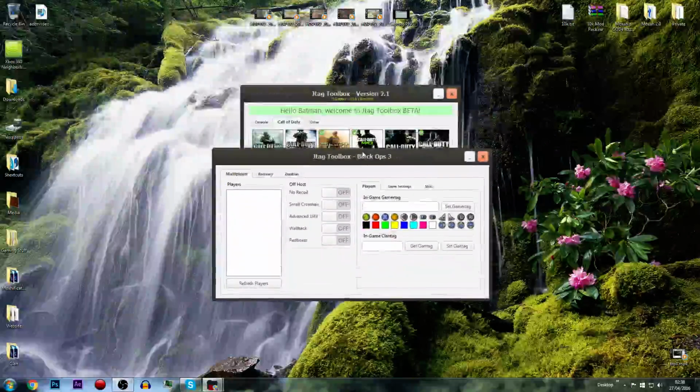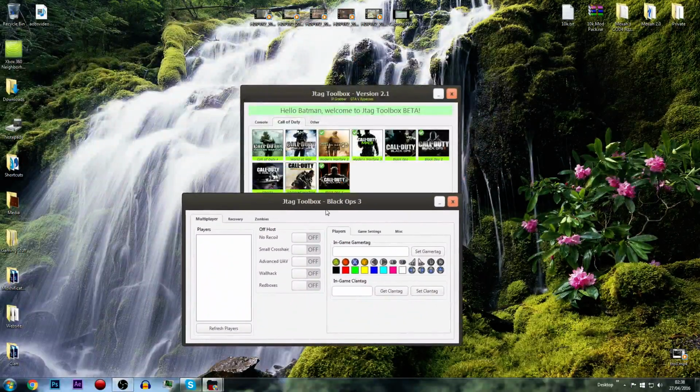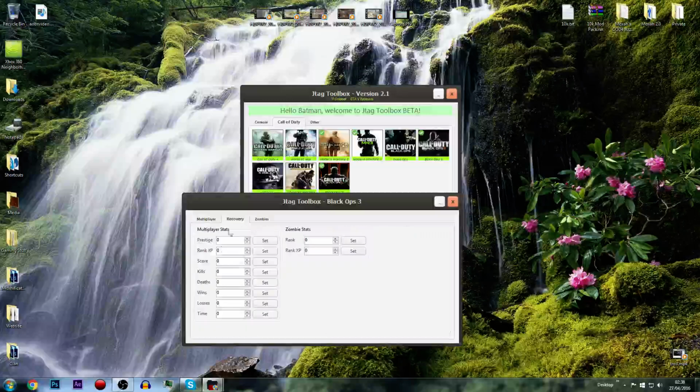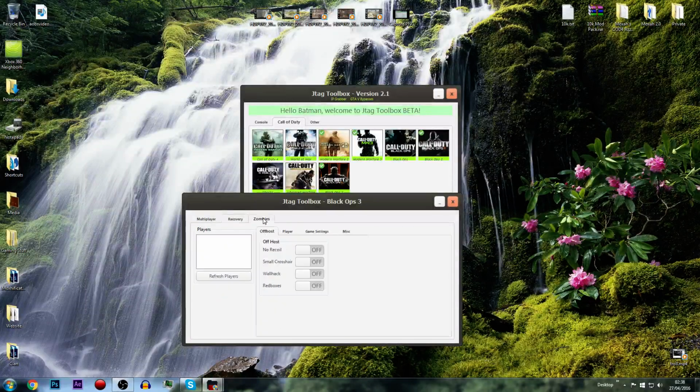So BO3 is actually quite good right now. It doesn't have a lot of stuff, but it kind of does as well, compared to BO2 for example. Obviously BO3 is a new COD, so a lot of people want it. So obviously he's going to update it more and get more things in it. But essentially you've got OFO stuff, you've got player stuff. So if you click on refresh clans, you could type the in-game gamer tag, obviously on host. You've got clan tags, you've got games ends, you've got miscellaneous. You've also got recovery, so that's something that people want, and zombies. So you've got off-host zombies, you've got player, you've got game settings and miscellaneous players as well.